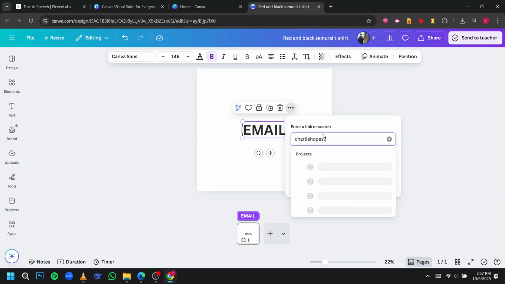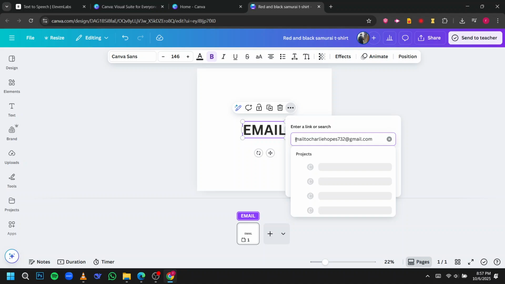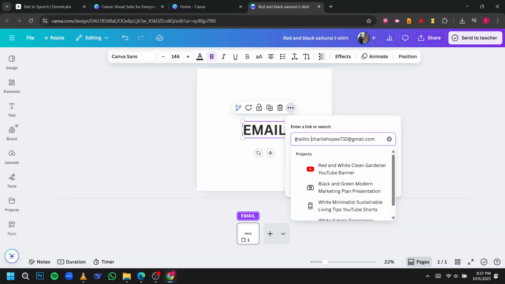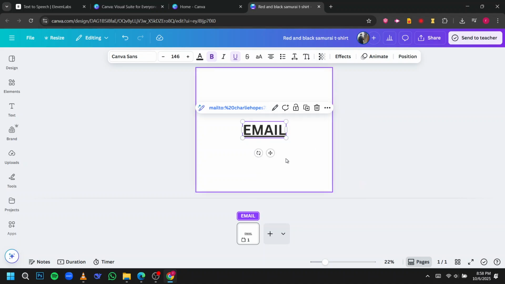In this dialog box, type in your email address carefully. To make it function properly as a mail link, be sure to include the prefix mailto colon before your email address. For example, type mailto colon yourname at example.com. This ensures that when someone clicks the link, it automatically opens their email client with your address pre-filled. Double check for any spelling mistakes to avoid broken links. Once you're confident everything looks correct, press the enter key or click outside the box to confirm your input. Your text is now linked and ready to use.